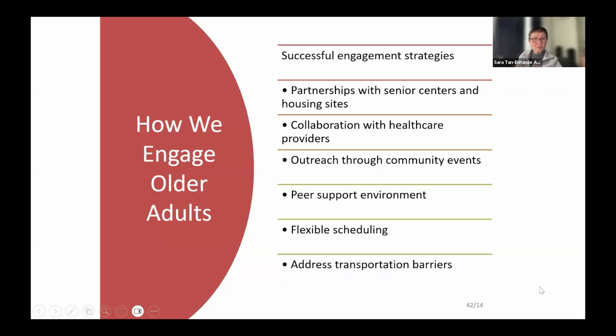So we also have very flexible scheduling. It depends on the location, depends on the timing, especially at the senior housing, because we work with the local senior housing coordinators. They work Monday to Friday. Some are working in the morning only, some in the afternoon only, and they are the ones who coordinate the program and call the participants to attend the class to remind them.